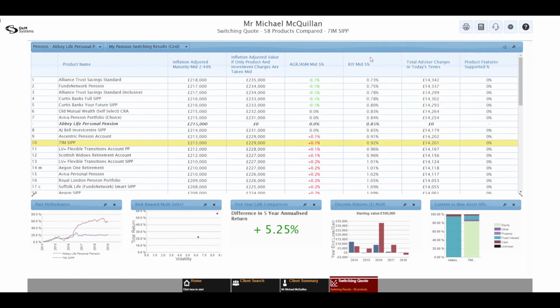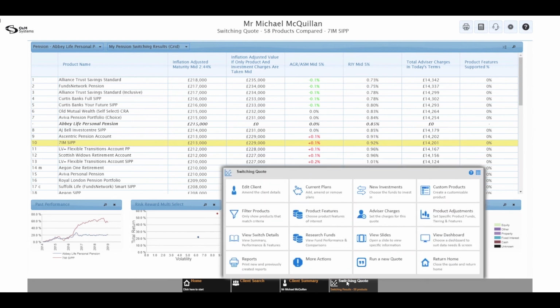Okay. You can also get to the reports from the menu at the bottom of the screen. I haven't clicked on this yet, but you'll see there's lots of things you can do to this quote by clicking on the switching quote button. So you've got reports there, but more importantly, you've also got the access points to make changes to this quote. So if I want to make a change to the client, to the current plans, new investments, if I want to add in custom products, want to make product adjustments, perhaps we've already got some money with 7IM and we need to tell the system that's there. You can do all of those things under there.